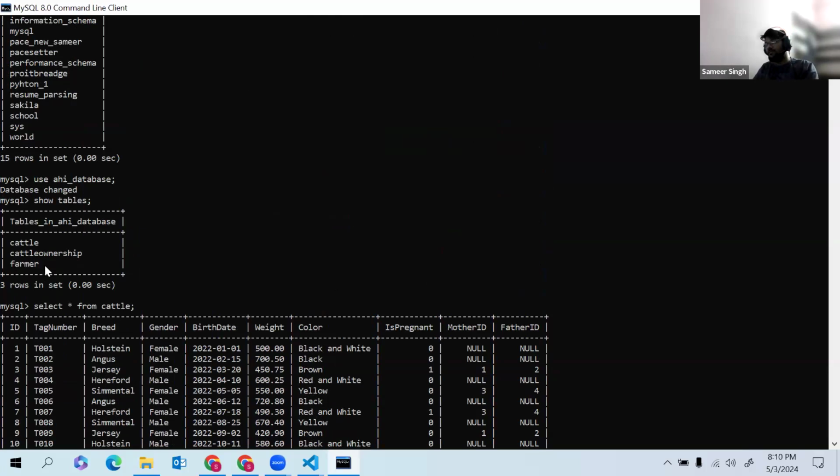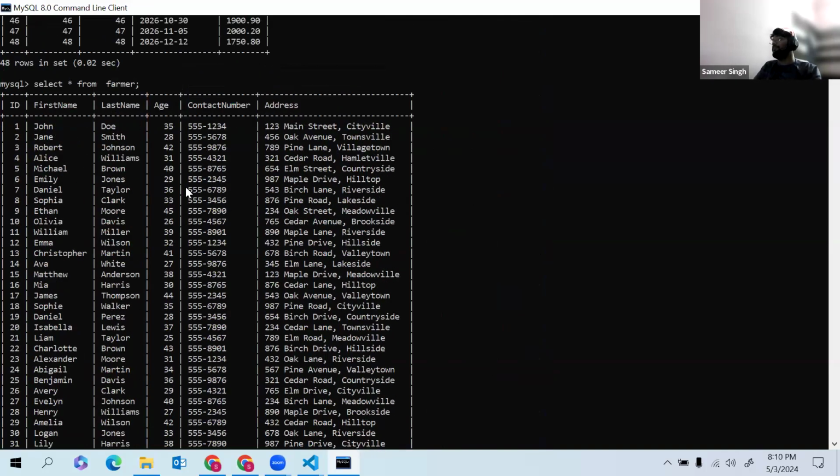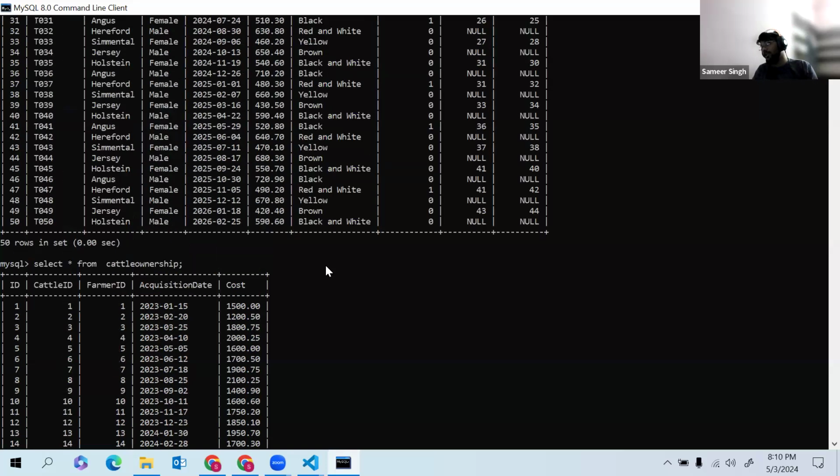We have another table, which is farmer. Now I'll say select star from this. Here we have one more table. We have the first name, last name, age, contact number, and address. So basically I have created three tables in a database. Now we are going to develop a RAG application which will talk with this database. That is why the name of this particular session is chat with the SQL database.